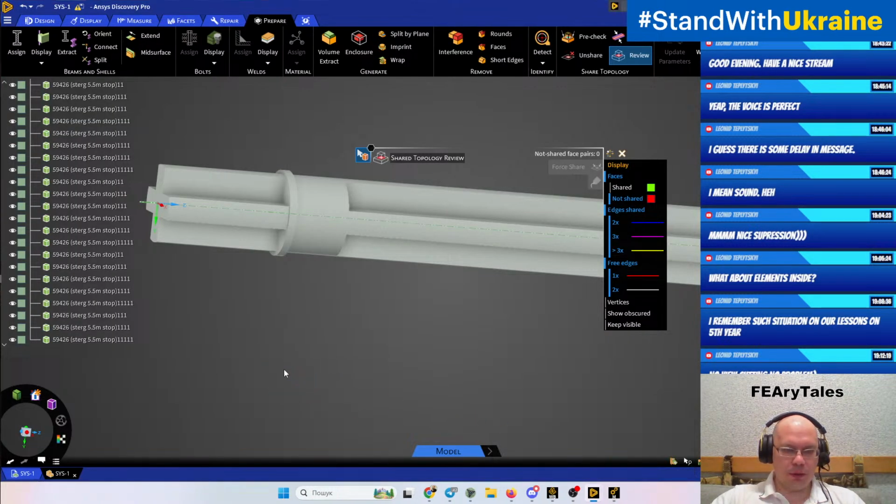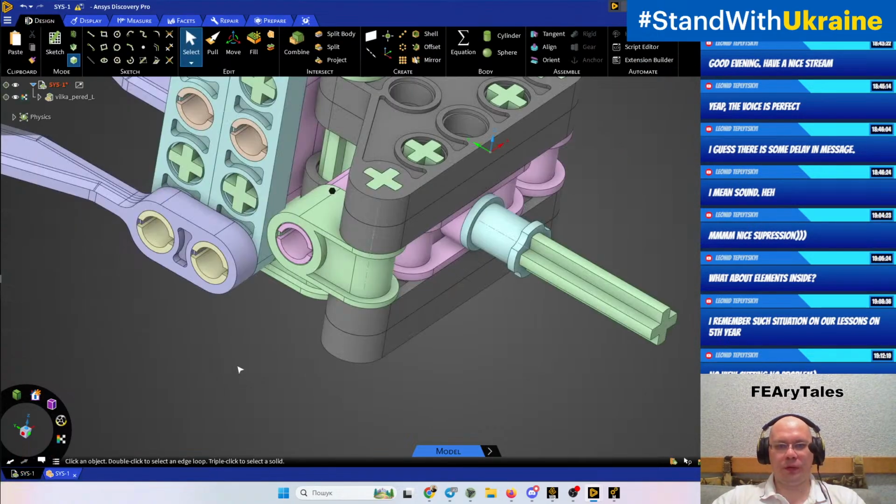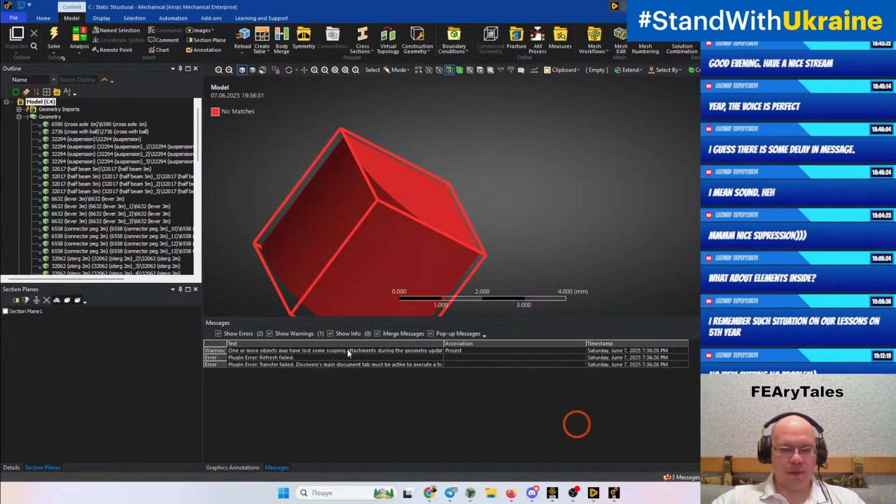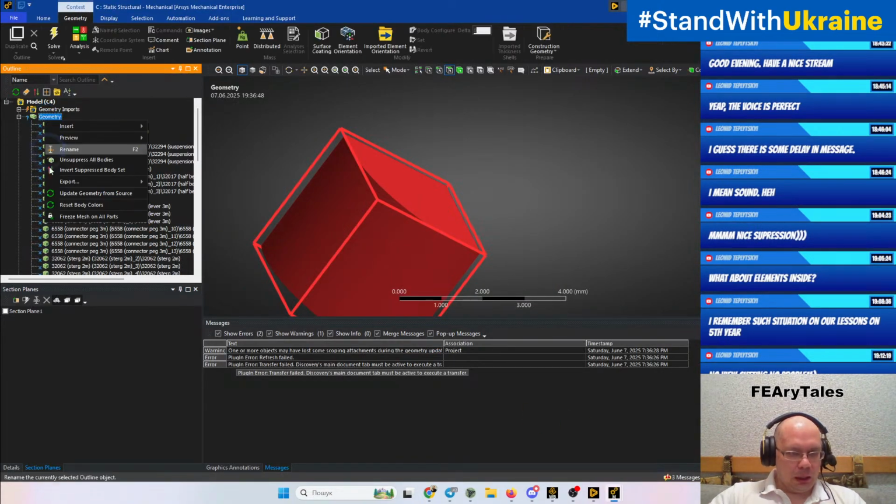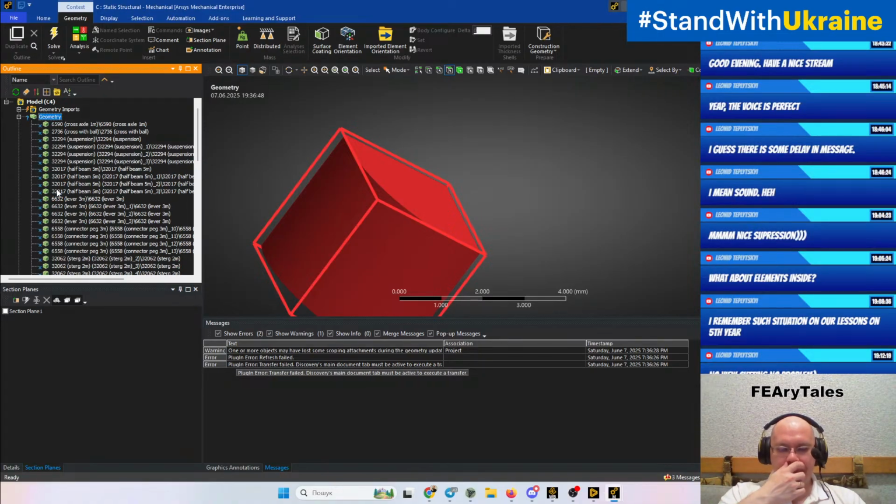And I had returned to the previous geometry because of shared topology, and we obtain the error. Update geometry.